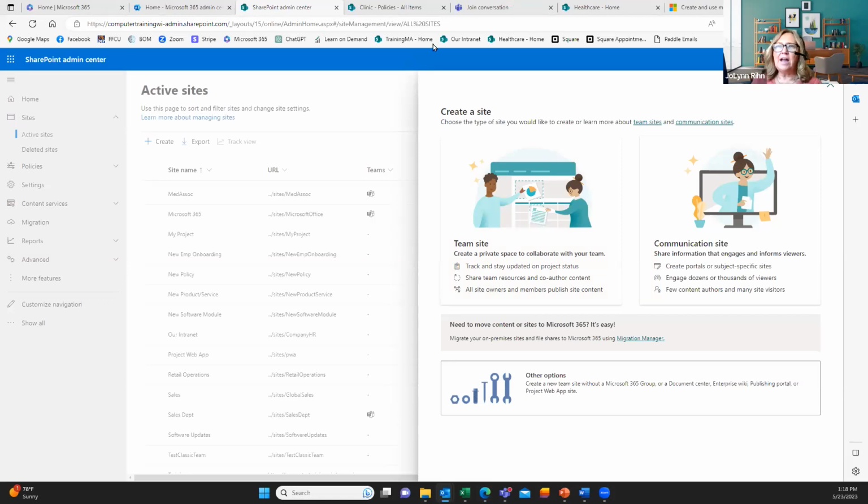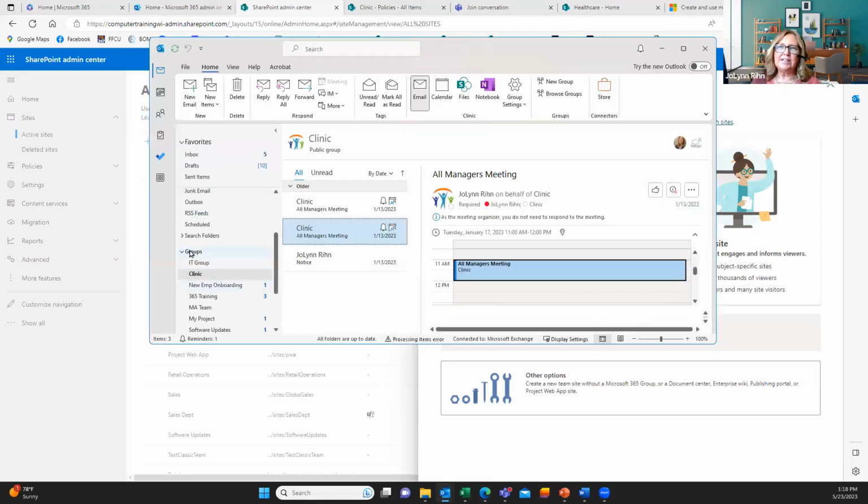So I'm in Outlook, and on the left-hand side, I went to my groups and I click Clinic. This is that same Clinic site that is a SharePoint site that is connected to Teams, but it's a team site, so we have this group. I can have a group calendar, and we can add events and department meetings and whatever to that calendar in SharePoint through Teams or through Outlook.